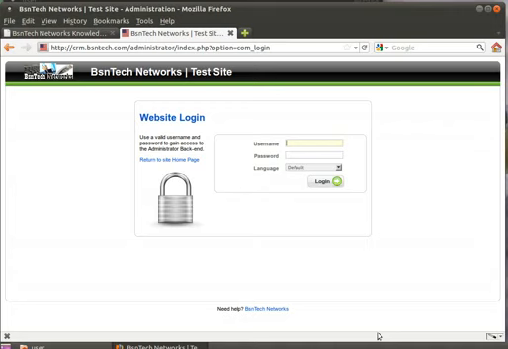First of all, you will need a username and a password in order to log into the administrative portal of your website. If we have not given you a username and a password, please reach out to us and then we can certainly provide that to you.